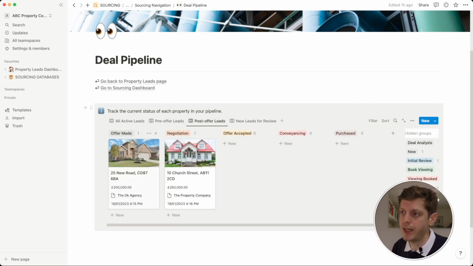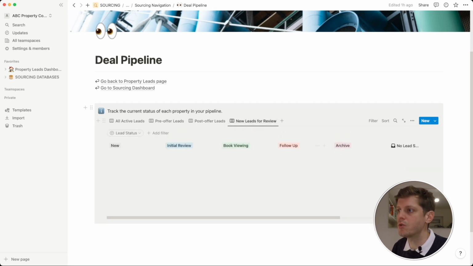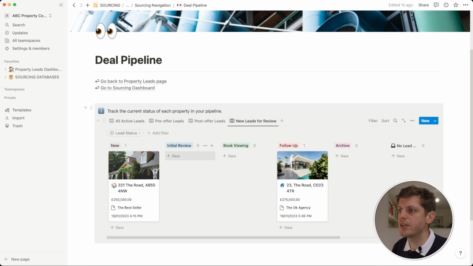So once an offer's gone in, so let's say we've made an offer on New Road, we may then go into negotiation, the offer's accepted, and then into conveyancing before purchase. And also, finally, we've got new leads for review, and this could go a couple of different ways.